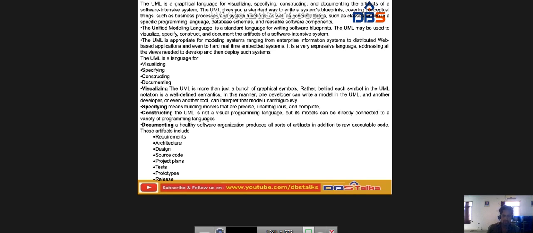And documenting: a healthy software organization produces all sorts of artifacts in addition to raw executable code. These artifacts include requirements, architecture, design, source code, project plans, tests, prototypes, and releases. These are the different types of artifacts in documentation. Everything depends upon the documentation.